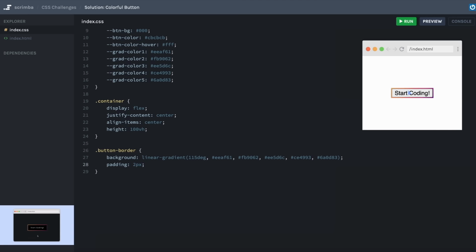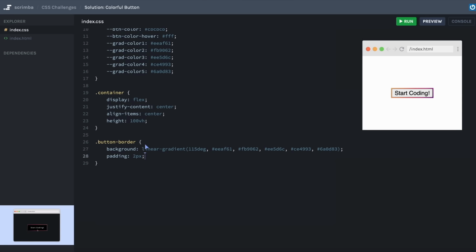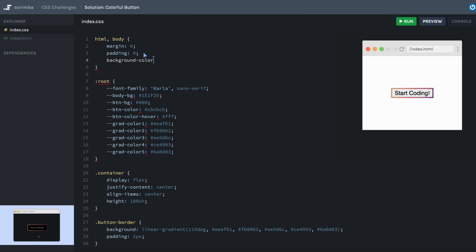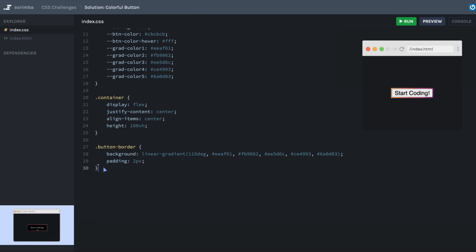Now let's work on the button styles. Before we start styling the button, what I would like to do is add the background color. So I'm going to come here and grab this body background variable, and I'll add it as a background color to my body. Now let's work on the button styles. So I'm going to target the button class. And the first thing I'm noticing now that we have this gradient border is the default border that's around the button. So I want to get rid of that, and I can do that by just setting that to border none.